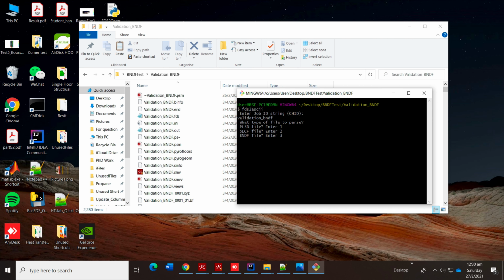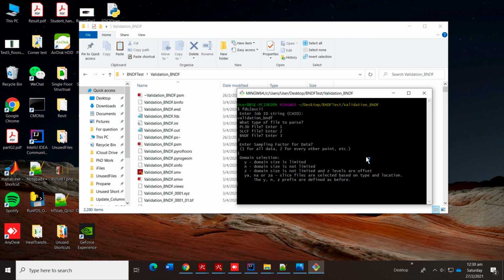two-dimensional slice where you can take temperature. BNDF is basically for solid surfaces. Since we are taking the temperature of the solid, we go with 3. Then the sampling factor for data: I take data for all, since my domain size is limited.